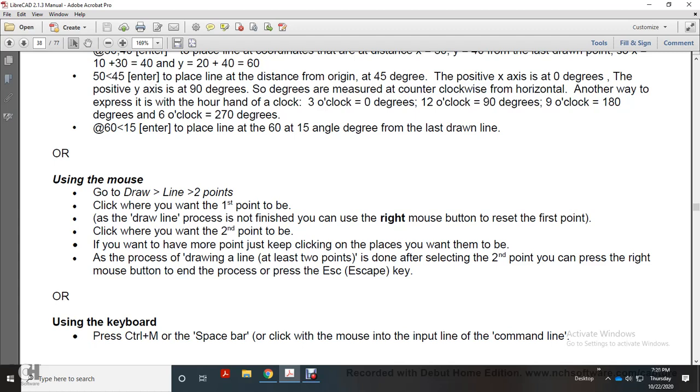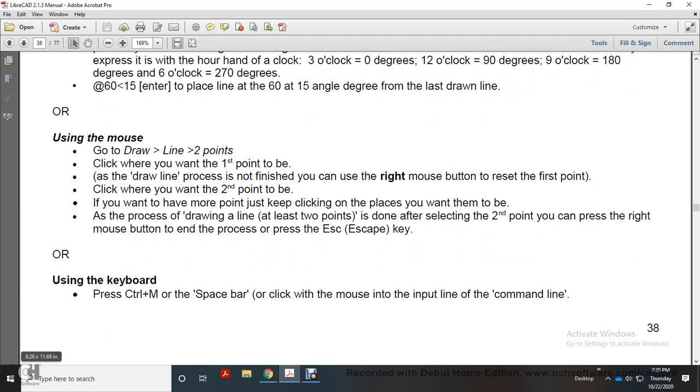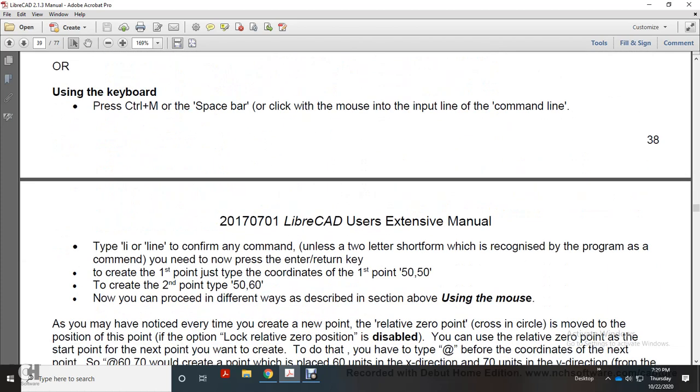If you want more points, just click on the places you want them to be. Since drawing at least 2 points is done after selecting the second point, you can press the right mouse button or the Escape key to end the process. Or, using the keyboard, press Control M or the space bar, click into the input line of the command line, and type LI or line.